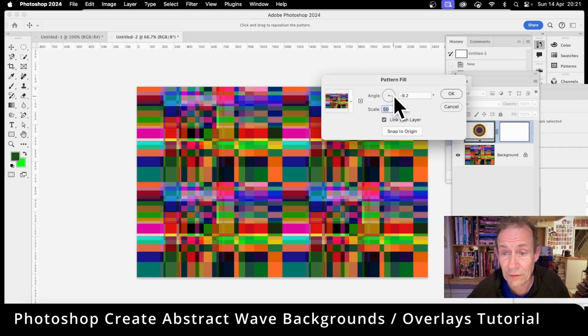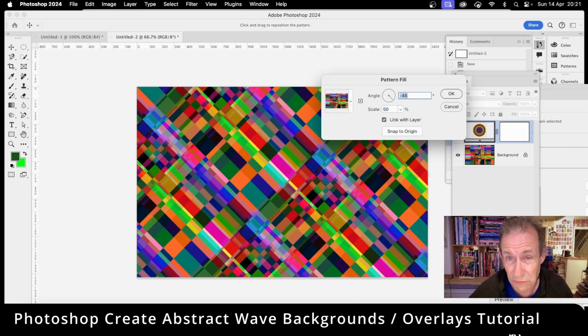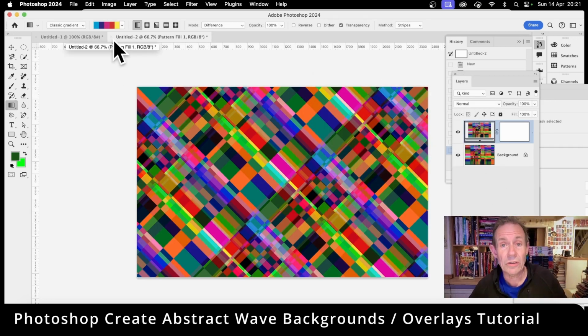Also, you can go here to angle. So if you want, you can go, say, to 45. So you can have it as a diagonal design. And click OK. Now you can apply some effects to it.